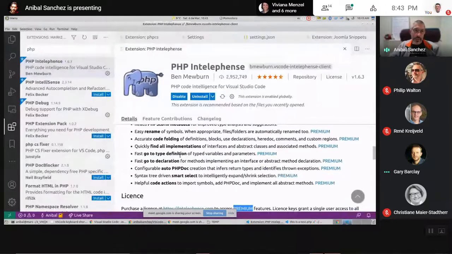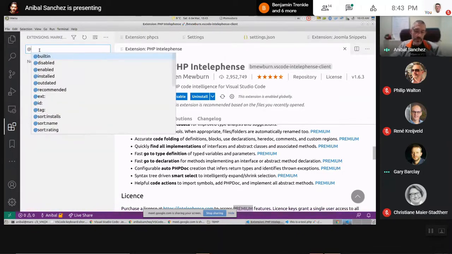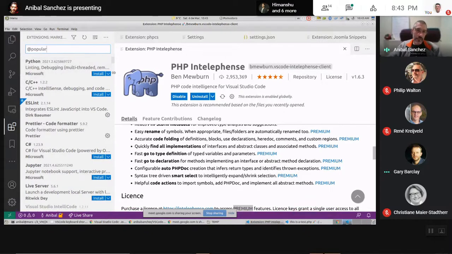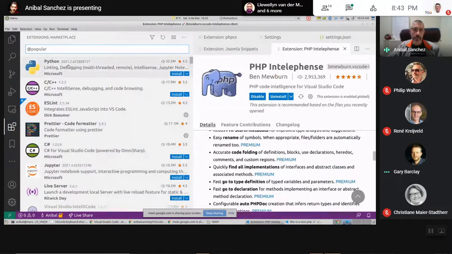There are many extensions providing snippets or a lot of solutions. So the extension marketplace is a world apart where you can find anything, and the extensions are sometimes very popular. For example, the Python extension has 32 million downloads, so they are widely popular.